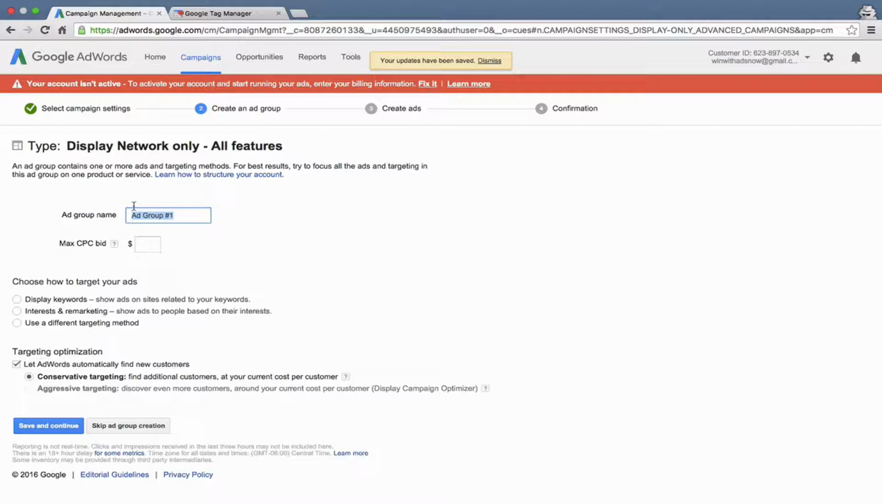And let's just call this Beach Umbrellas, and I'll show you some of the different options for creating ad groups. Set a max CPC of $1. So how can we target on the display network? Bunch of different options. We can target, first of all, using keywords.